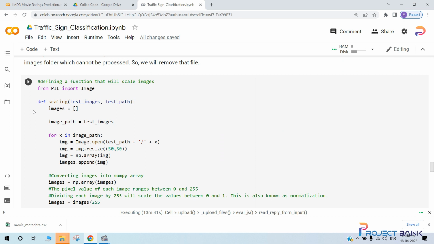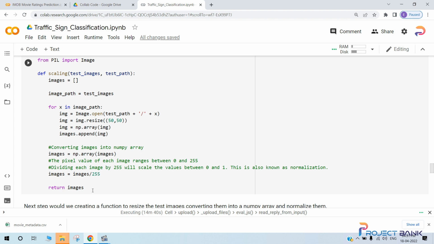In this session, we have created a function called scaling, in which we will pass the test images and the test path. Then we have created an empty list called images, and I have passed test images into image path. Now we are opening these images by resizing them to size 50 by 50, converting them into a NumPy array using np.array, and dividing by 255 in order to normalize them. In the end, this function returns these images.